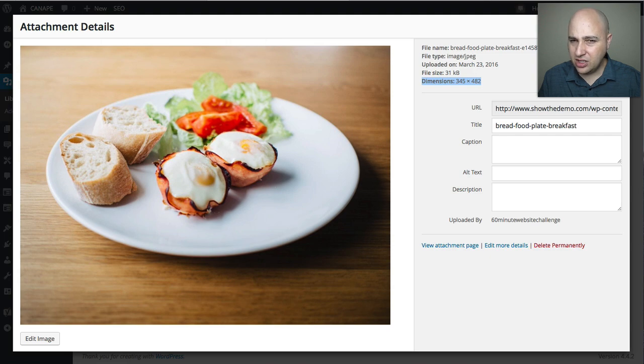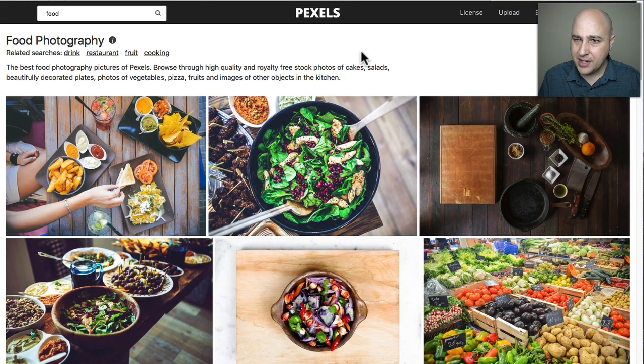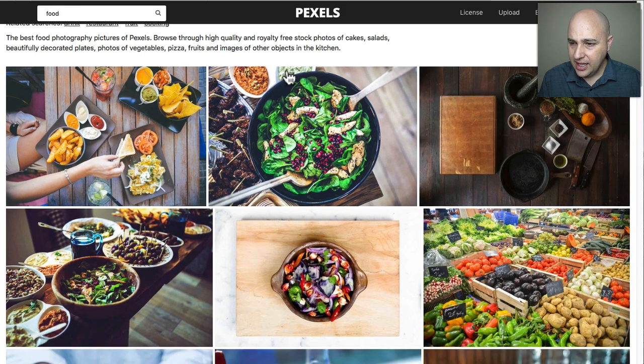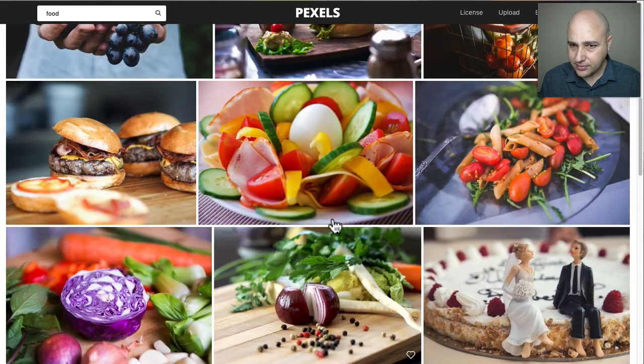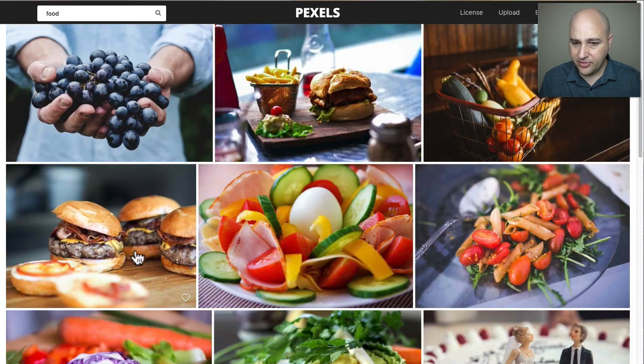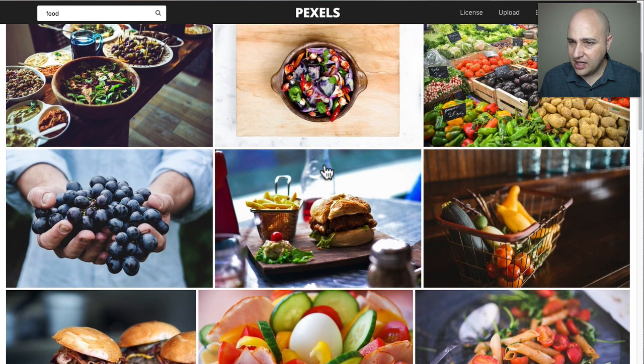Okay, so let's change this image. I'm going to just close this little light box, and I'm going to go to a website right here. It's called Pexels, P-E-X-E-L-S, and it's a place that has free stock photography, and you don't have to give attribution links or anything. It's all free, and I've already done a search for the word food, so let's find something different in its place. You can see some familiar photos.